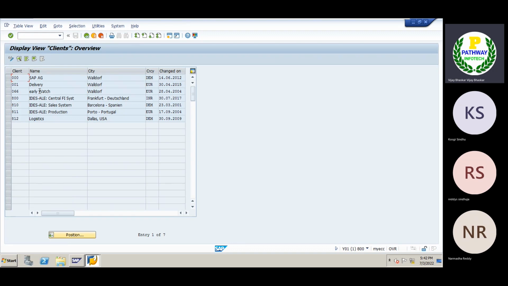SCC4 is the transaction code. Here you can see the client we are doing configuration in, and what we are logged into now. This is the client under this server. Now you can see this many clients are there: 000, 001, 066, 810.